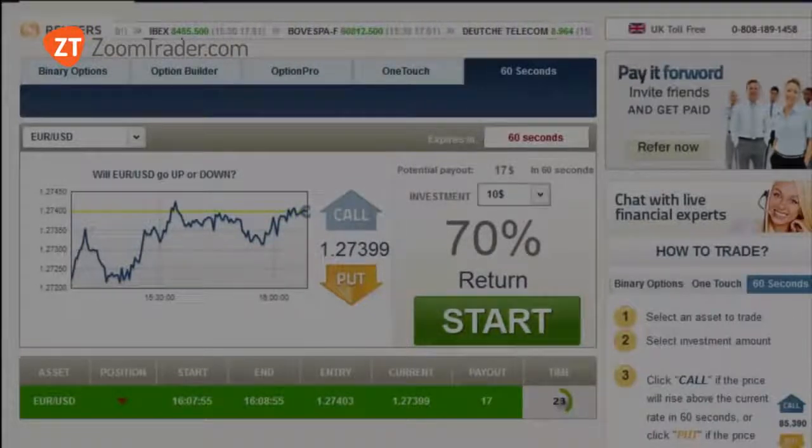But there you have it. Okay, so that's my 60-second profit system. It's all written out below: how to sign up for your account, how you can get a demo balance with the trading platform.